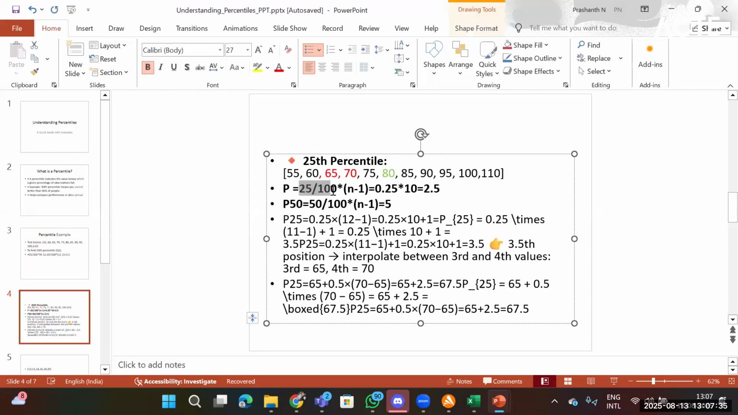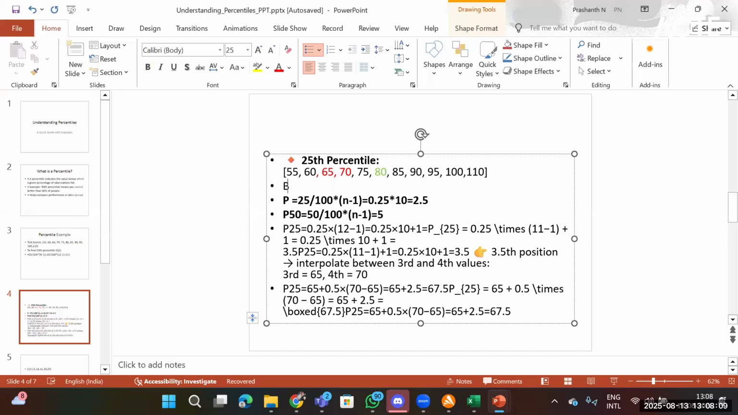See, this is the formula. When you're finding the 25 percentile, it is 25 divided by 100 into n minus 1. The value is 2.5. Getting my point? Understanding? First we are doing 25 divided by 100? No, we are using the BODMAS method. When you're doing any mathematical calculation, we need BODMAS, right?